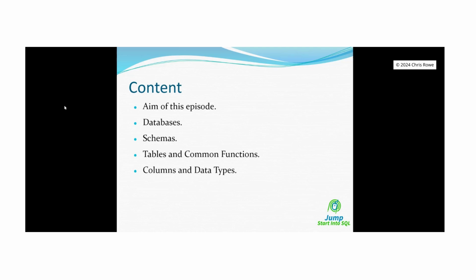So first of all, we're going to look at databases, creating those, changing the name of those and deleting them. We're going to have a quick look at schemas, what those are, what they're all about and how they tie in with things. And then we're going to have a look at tables.